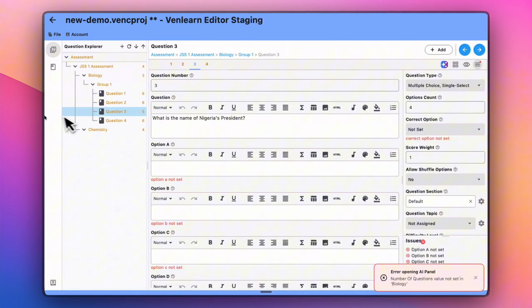So if we go back, we also have the AI pane. We're going to talk about AI in another tutorial. The reason we have this error is because AI requires that some things are set, as there are some issues with the content. We're prompted to fix these issues before our AI view would be shown to us.